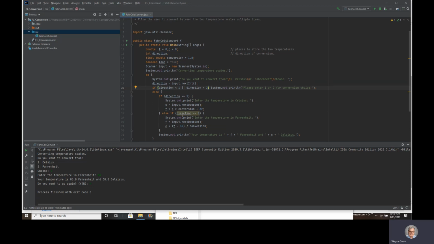Otherwise, I really don't need this if check, but this is just there for my own documentation, because since I'm checking for 1 or 2 up here, then it will only be 1 or 2. So this is redundant, but I'm just leaving it in here, again, for my own documentation purposes. Then I ask them to enter a Fahrenheit temperature. So I read the Fahrenheit temperature and do the conversion, which is Fahrenheit minus 32, all divided by the conversion factor.